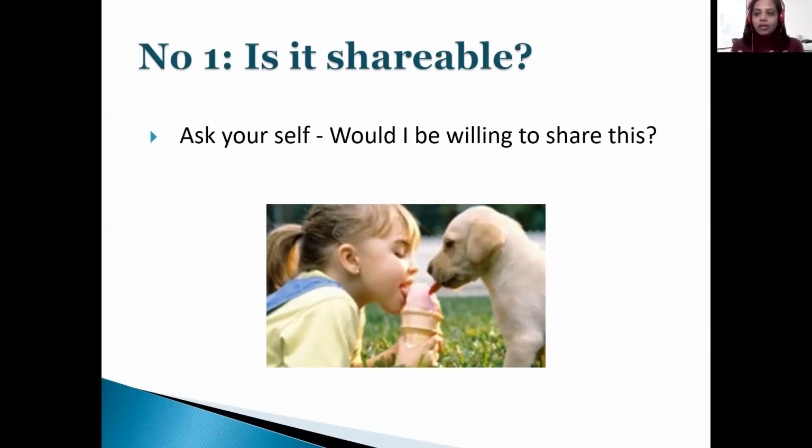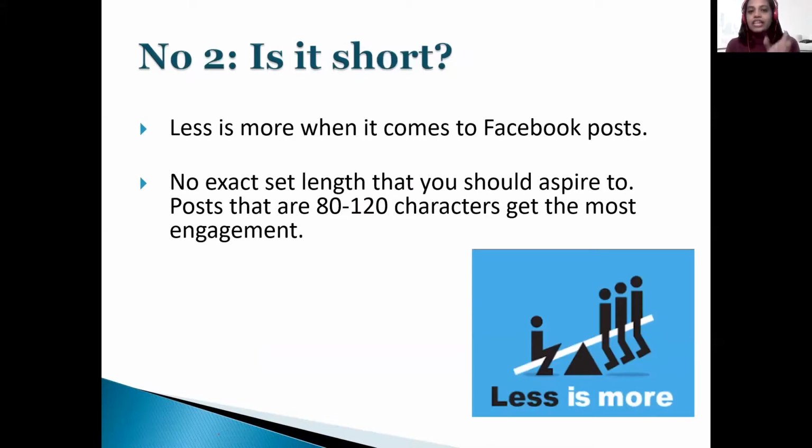I say shareable because when we do ads and all that, we have our metrics. Shares give the highest weight compared to likes and comments. It takes a bit more effort to share. So just think whether you would want to share the kind of article that you post. Second thing, make sure it's short. You don't want to go too long on Facebook. Try to limit your characters, because here less is more.